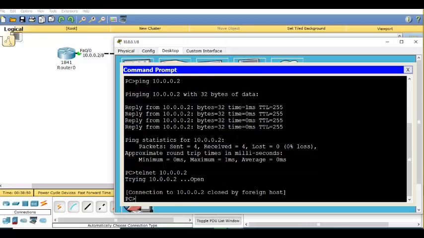So it says closed by foreign host. Who is foreign to this computer? The router is the foreign host. So the PC is saying the router has closed the connection. Right. So connection closed by foreign host.